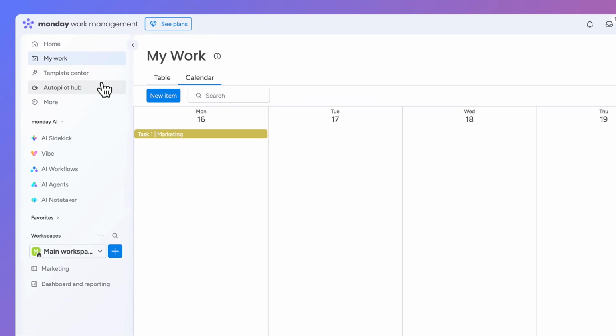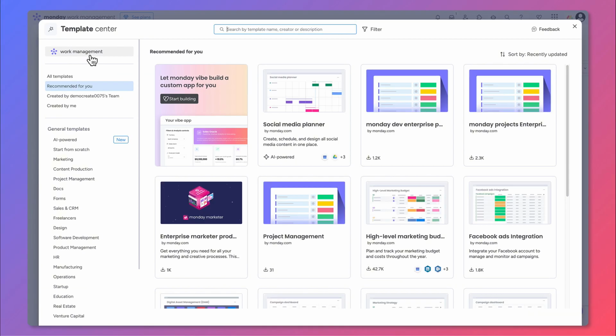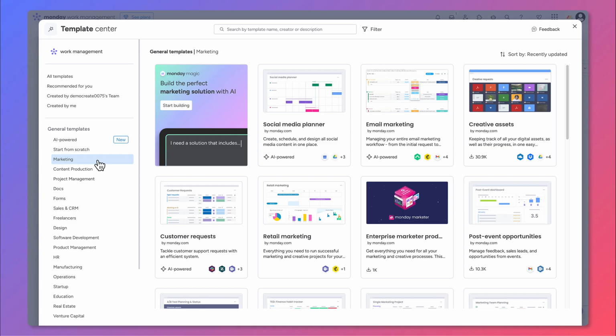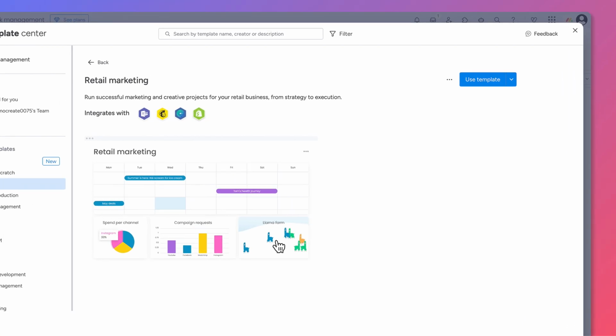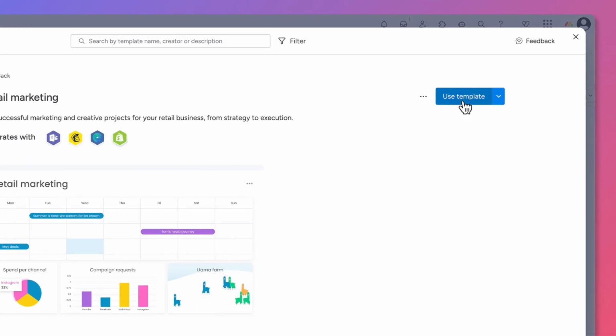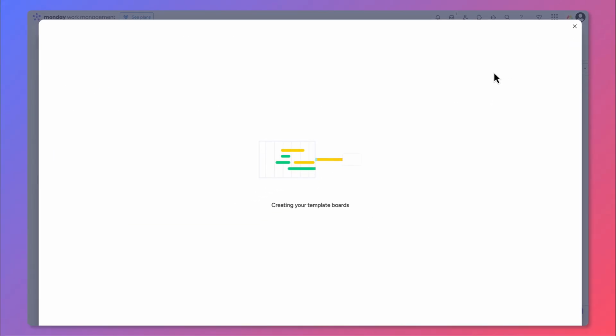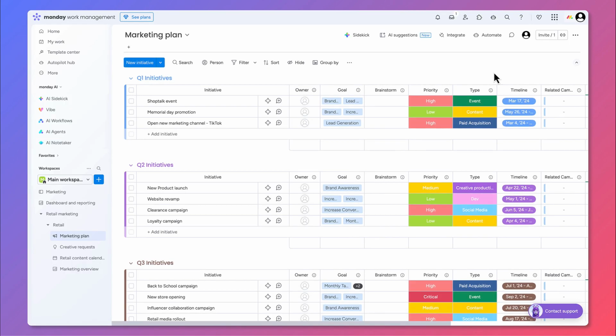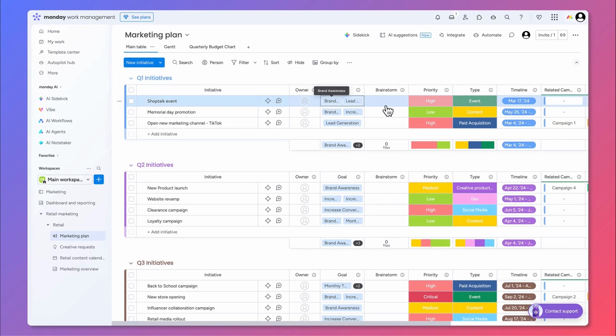Now let's open the Templates Center. It will open in a new tab. This section contains pre-made templates for your projects. You can filter templates by selecting categories on the left side, and all related templates will appear on the right side. Choose the template you need and click the Use Template button to add it to your workspace. Within a few moments, the template will be added, and you can customize it by changing the details and adjusting everything according to your needs.